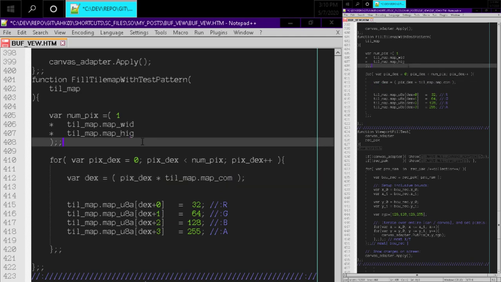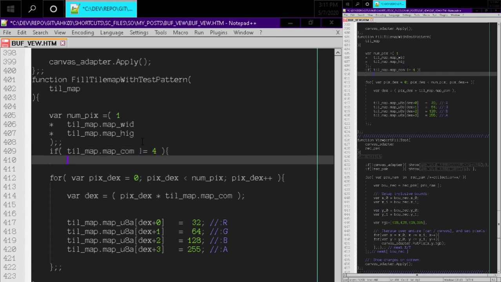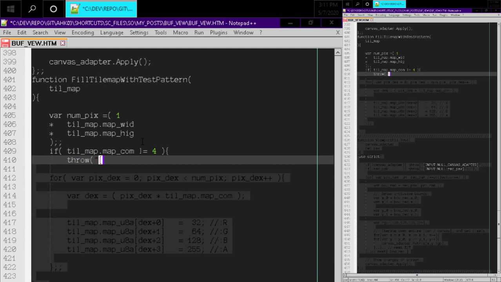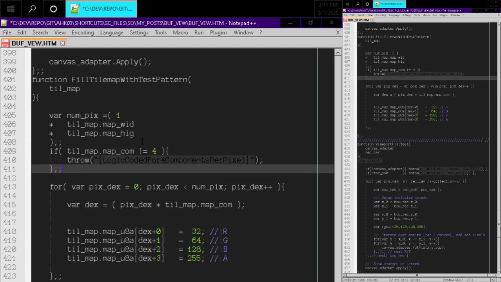We should probably put it over here, like if map component is not equal to 4, we'll just throw a little error: "logic coded for 4 components per pixel." So just a little warning that if that is not 4, our logic is completely incorrect.